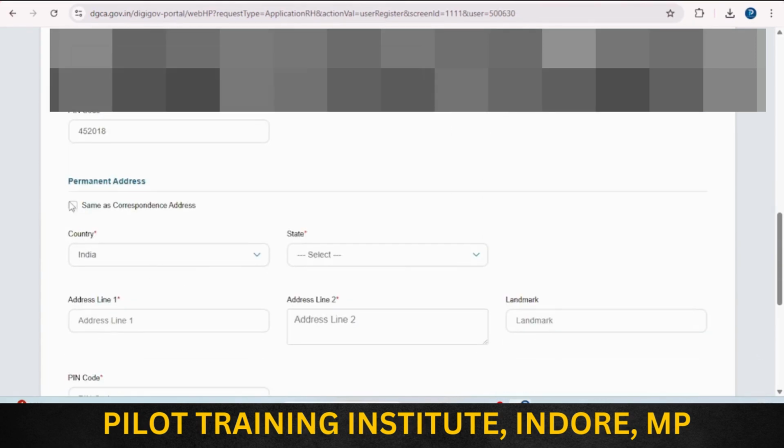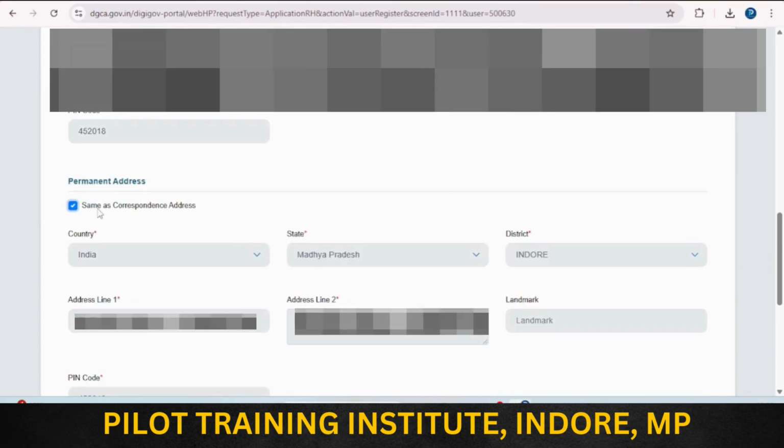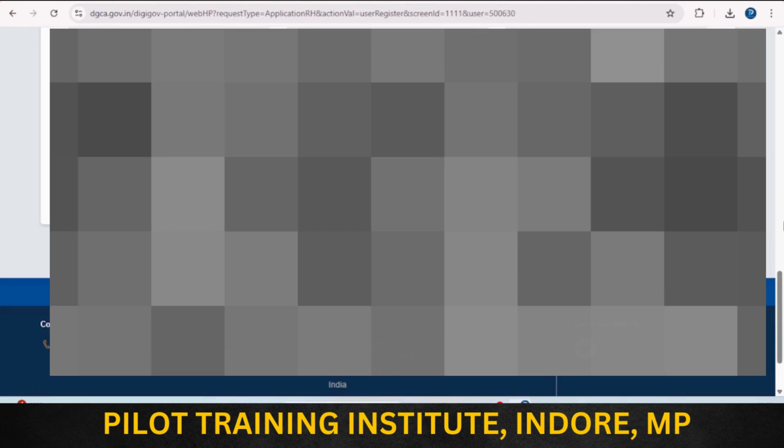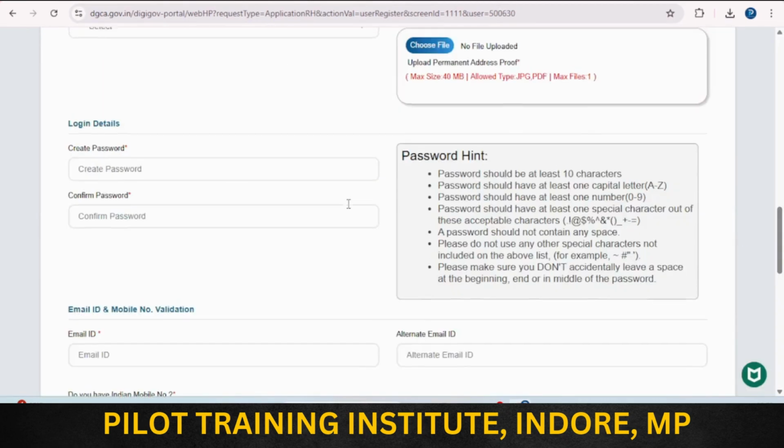Now I'll just tick that permanent address is the same as correspondence address. What does that mean? Correspondence address is the place where you want all your documents to be received. You may be living at a rental place and you want your licenses to come to those rental places. Otherwise, your permanent address and correspondence address will be the same one. Then you just click on proceed to step 3.